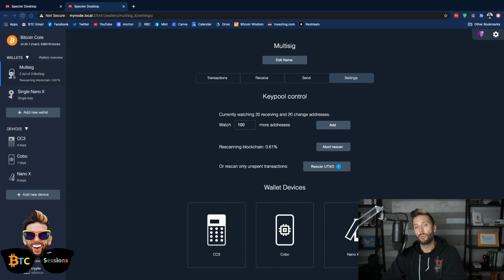Okay, so to get the backup file of your multisig wallet, all you're going to do is, with multisig selected in the top left, you're going to go over to the settings tab.